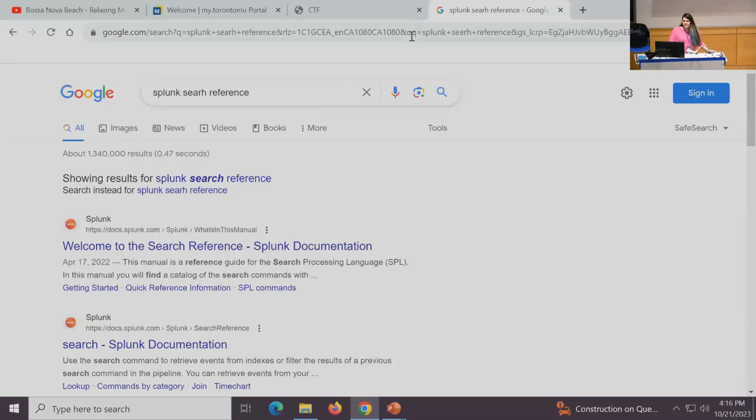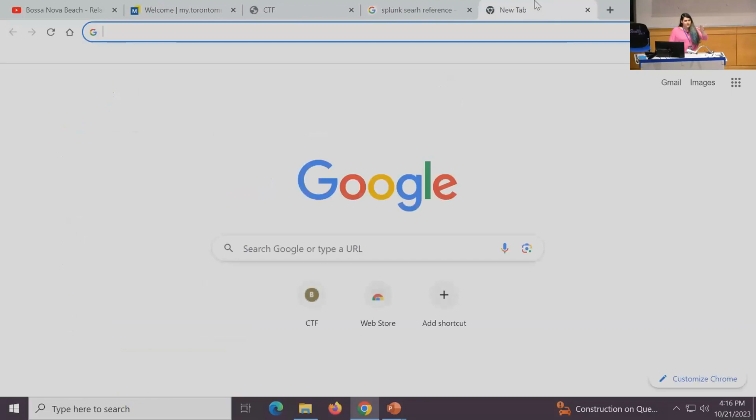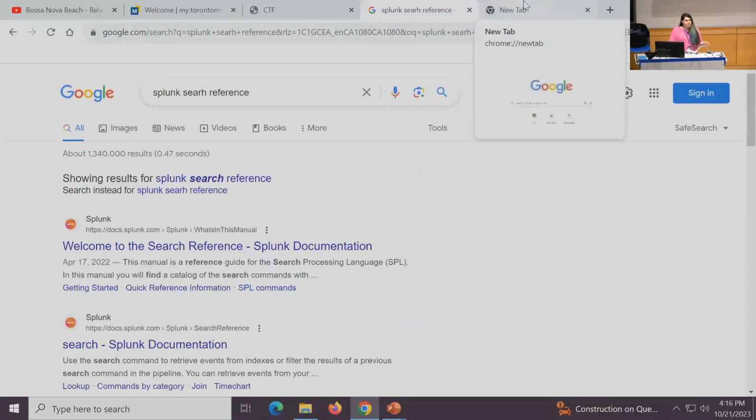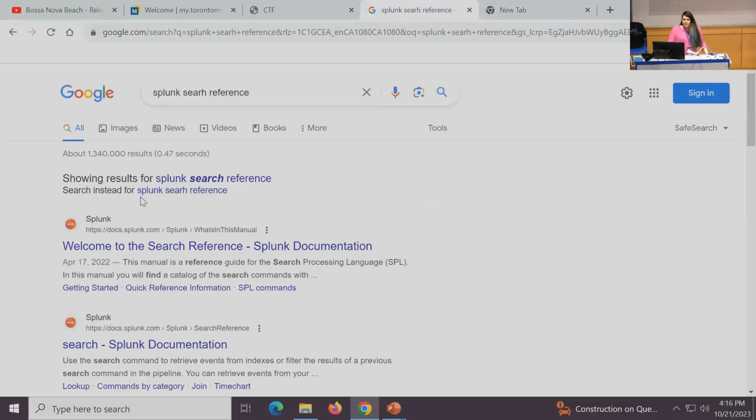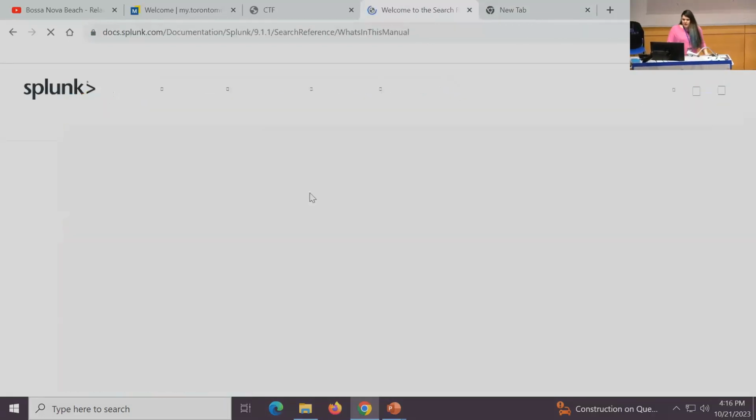Even if you're not specifically working with Splunk, if you're working with Curator, ArcSight, Sentinel, or any of those big data SIEM systems, the first thing I would suggest you search for is the search reference. For Curator, it would be AQL, that's what they call their query language. There's KQL for Sentinel, the Microsoft stuff. So, search reference. Let's get into this.